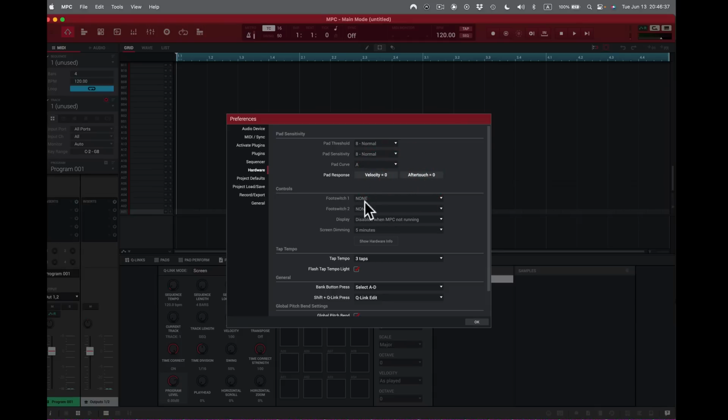We also have foot switch control. Here, we have foot switch control for 2. We have disabled when MPC not running, this display is, right? So it's not running, it's disabled. I have screen dimming, which I can do from here too as well, but I'd rather do it from the other part of the software. Now, show hardware info. I click there, I'll see hardware info if I have an MPC hooked up to my system. Now we also have flash tap tempo.